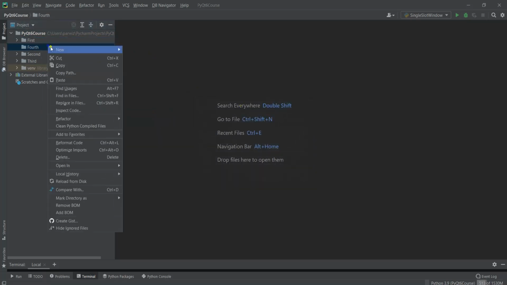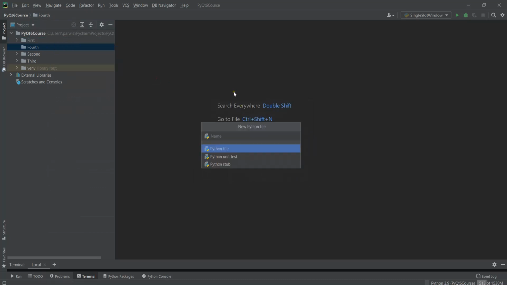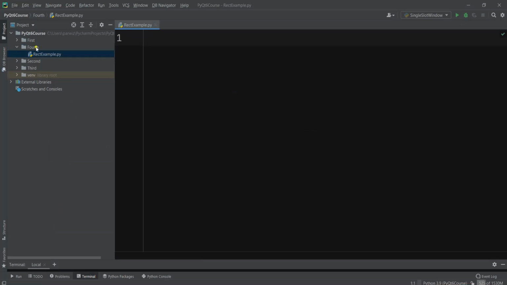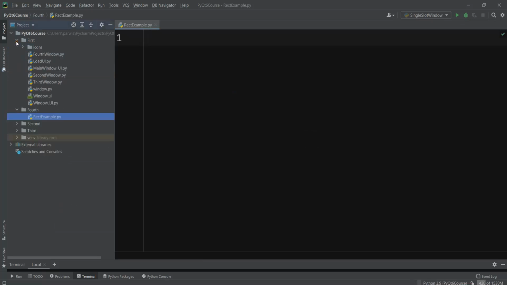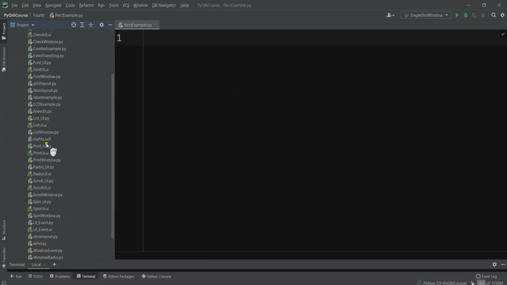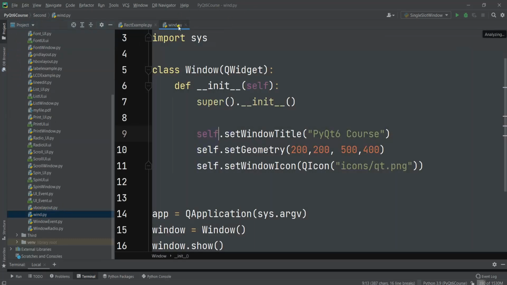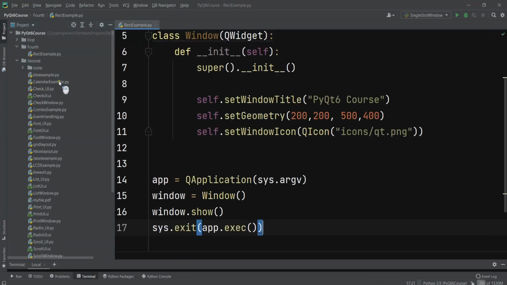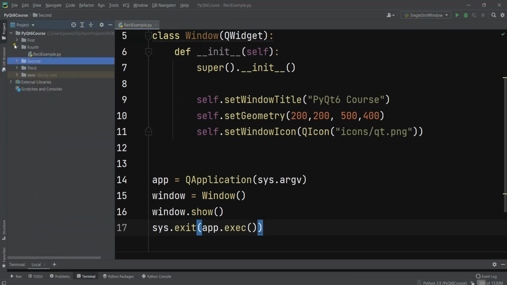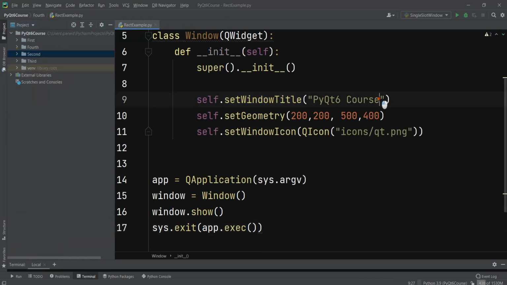Okay, now in here, let me first create a Python file, and let me just say rect example, and I need to copy the basic window code. In here I have win.py. Let me copy that and paste that in here. So this will be just a basic simple window, and let me change the title to, for example, drawing a rectangle.